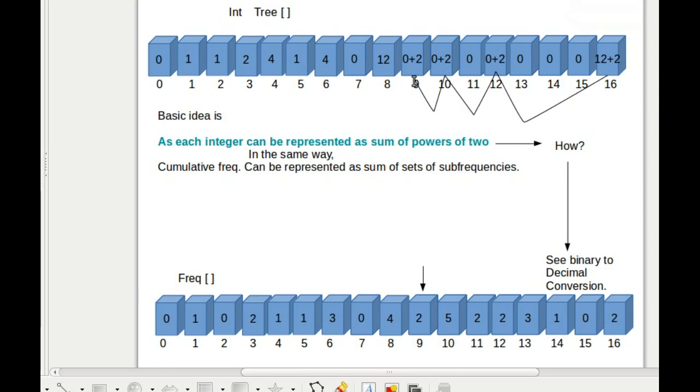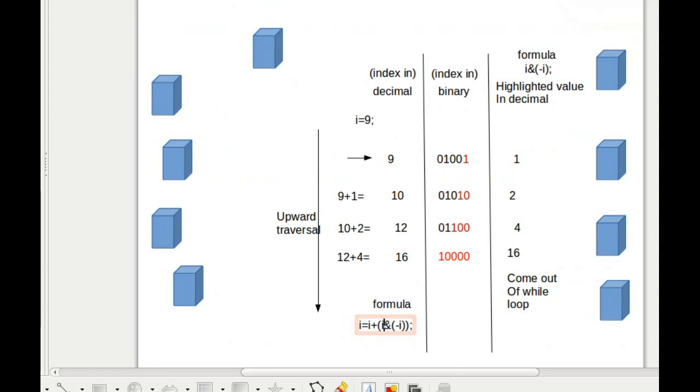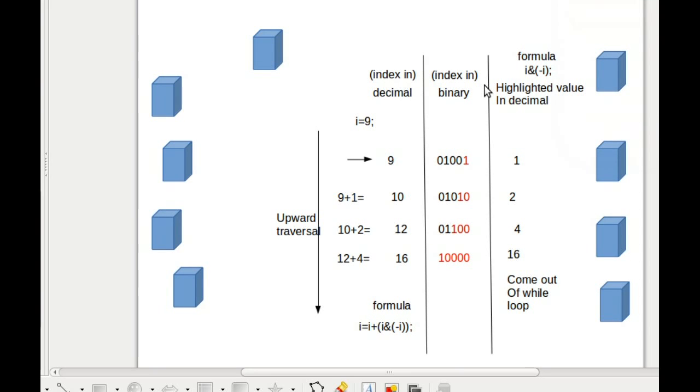Traversal from index 9 to index 16 will look something similar to this. We will move upward from index 9 to the root in this manner by using this formula. By using this formula, you will get the decimal equivalent of this highlighted value. After this iteration, our tree will look something similar to this.